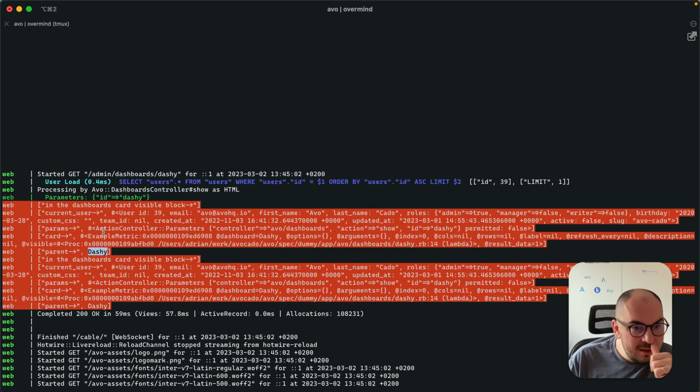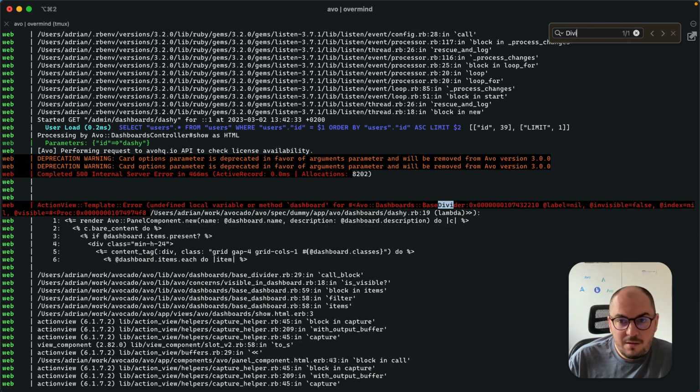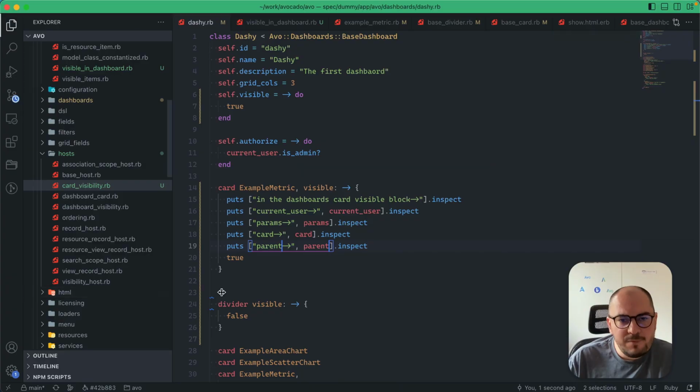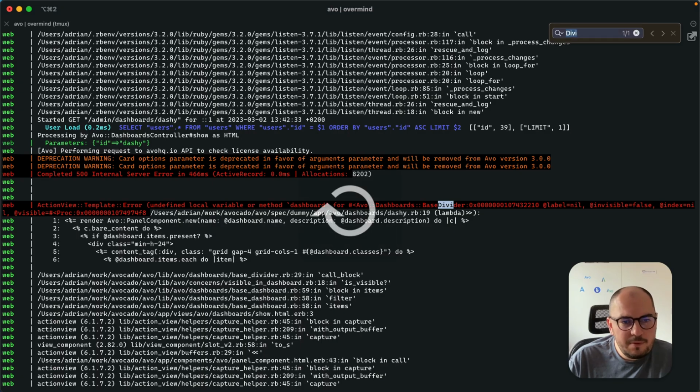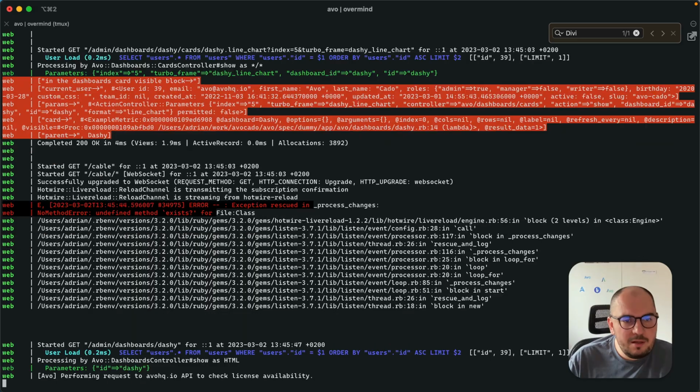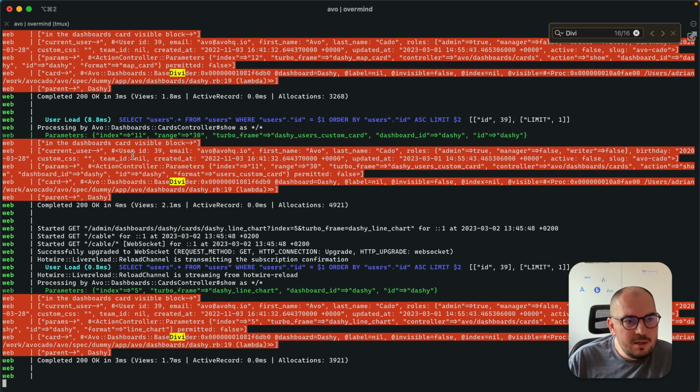So again, this is, let's see, this is example metric, but we should have a divider somewhere around here. Divider. Okay. Let's see. Oh, because we didn't, yeah. So let's move all of this. So the divider should be here. Card. Okay. Okay, let's do it again. Okay, so the card is actually the base divider. So now we have this as well, right?